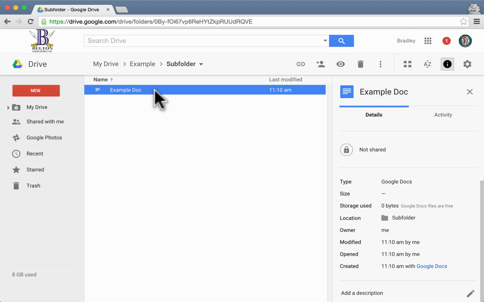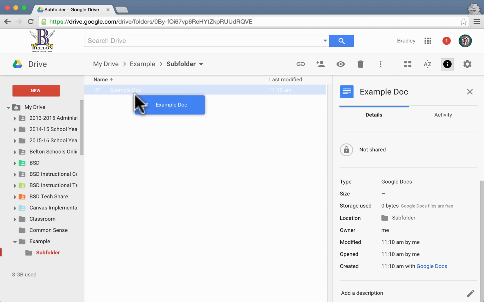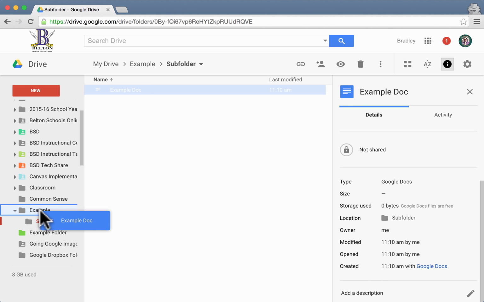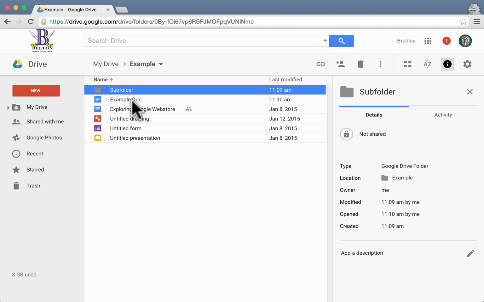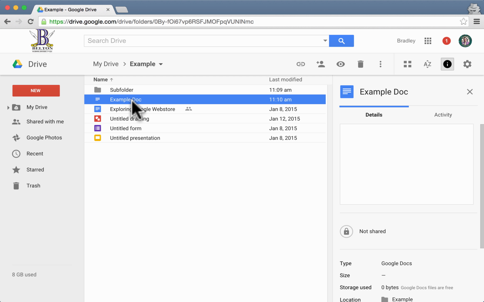So if I want to, I can grab this example document and actually move it to the example folder. So I'm just going to go ahead and drag it and drop it, and now you see it's removed from the subfolder. Subfolder is still there, and there's my example document that I just created. So you can drag and drop those. So that helps you organize your files.